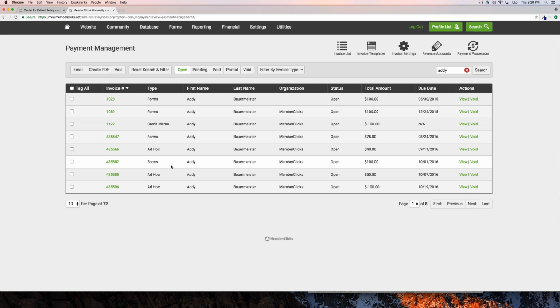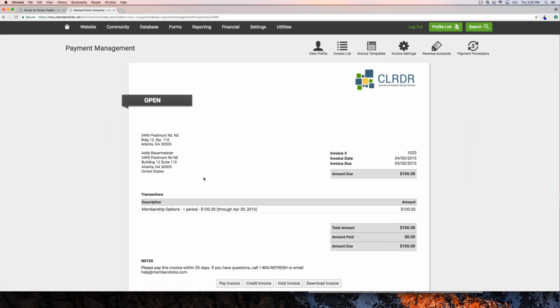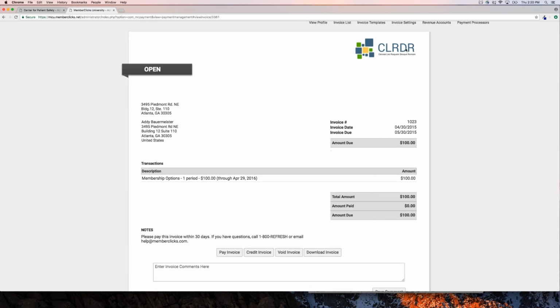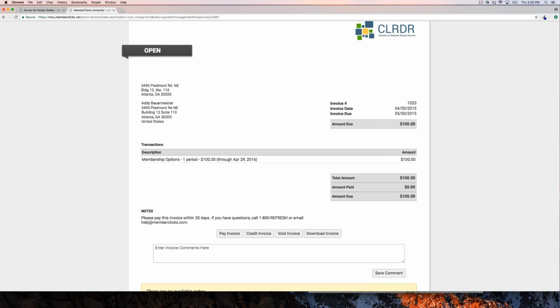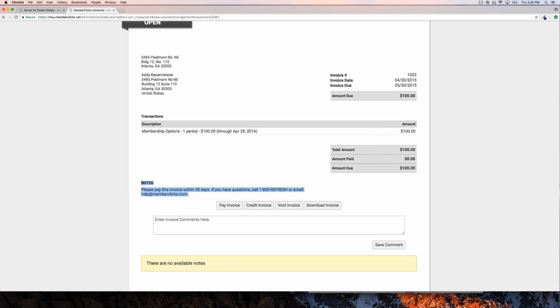If I wanted to view an invoice for Addie, I can just select the invoice number and click on it. Now this is exactly how your invoices will look, except it'll be your logo in the top right-hand corner, and it'll be your association information in this left-hand corner. Everything else is pretty much going to appear the same though. So for membership, we have membership options. She paid for one period and it was $100, and then it'll show the next due date on the invoice as well. I want you to note this note section on the invoice because I'm going to show you where you can add this info in.